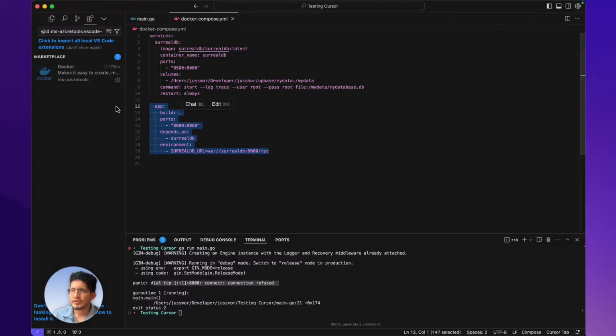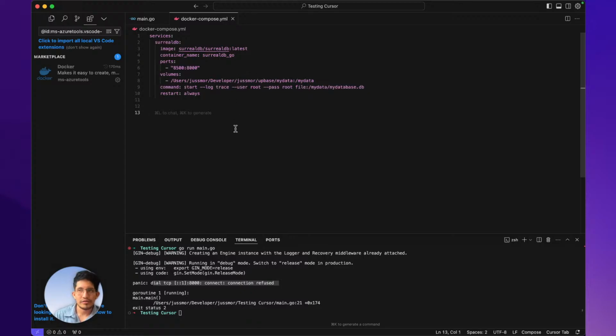With this one, it's trying to build our application, and it's saying that the SurrealDB environment variable is pointing to this one, but it wasn't looking for that. So this is all we need for this case, right? And then the container name, I'm going to use surrealdb.go, because I have other instances running right now.